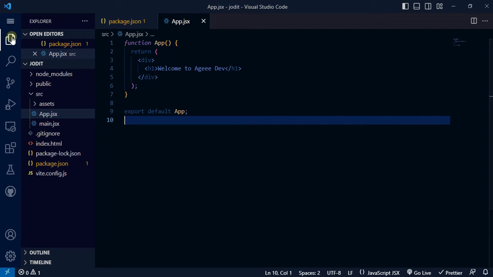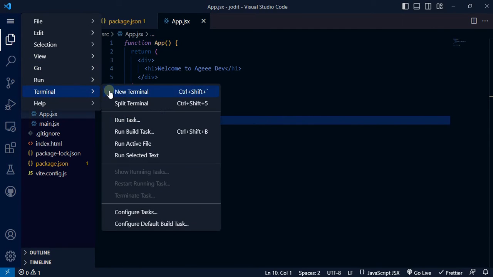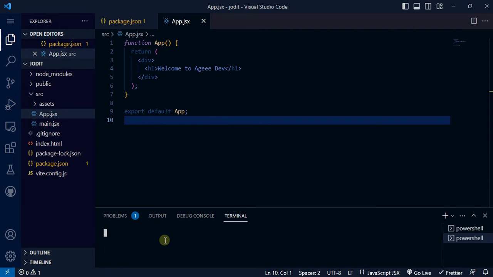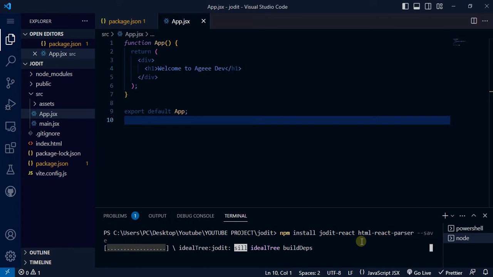So let me open my terminal, then install one of the packages that we are going to need for the project. I'm going to type in npm install Jodit React. And I also need HTML React parser. Then save. Now hit enter. So let's wait for it to install.